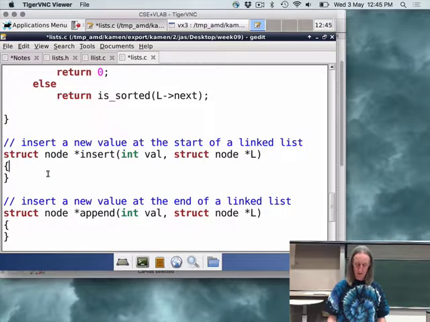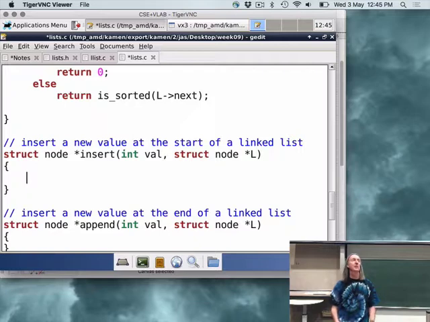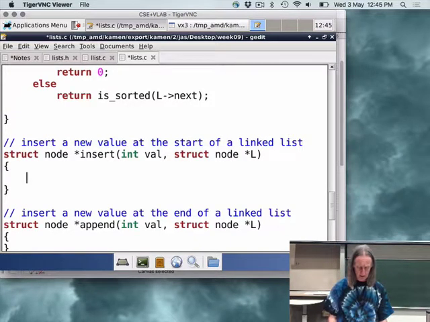Insert. Oh, how difficult can this be? Alright, this one looks a little bit like the previous version of insert. So we need to make a new node.